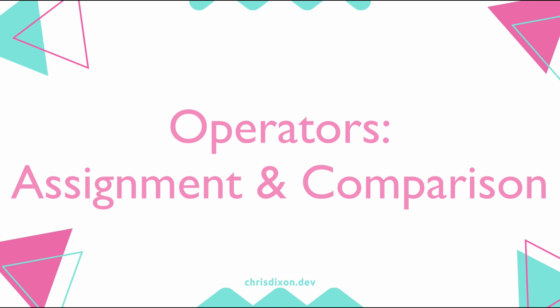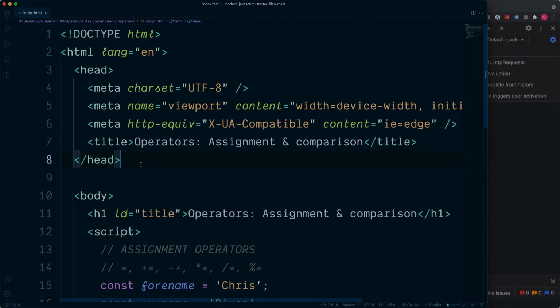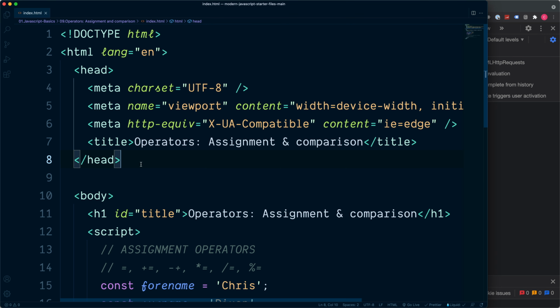Operators are something we use all the time in JavaScript, and in fact, we've already used some of them during this course. You will notice for this video I'm already in the correct file, which is lesson number 9, operators, assignment and comparison, and also open this up inside the browser.